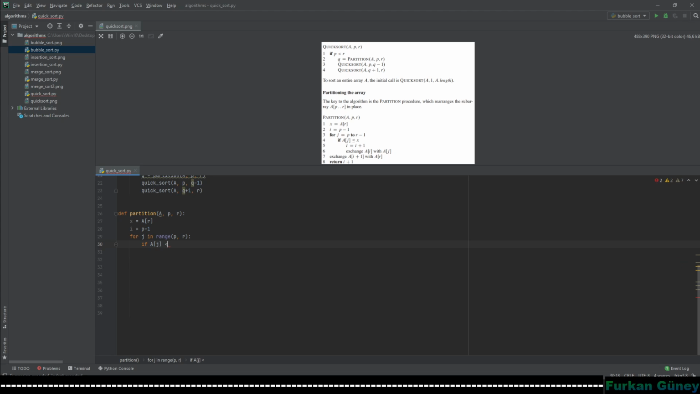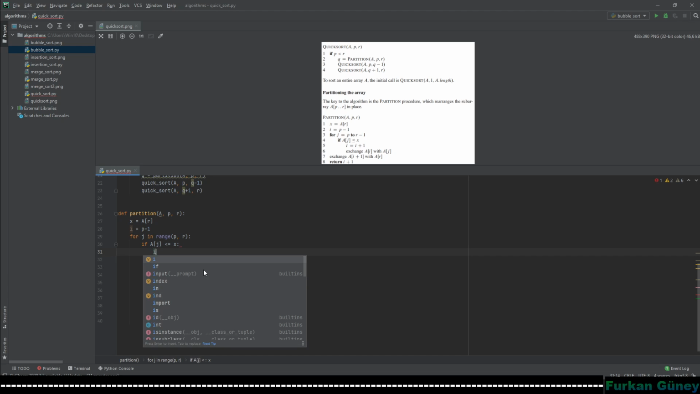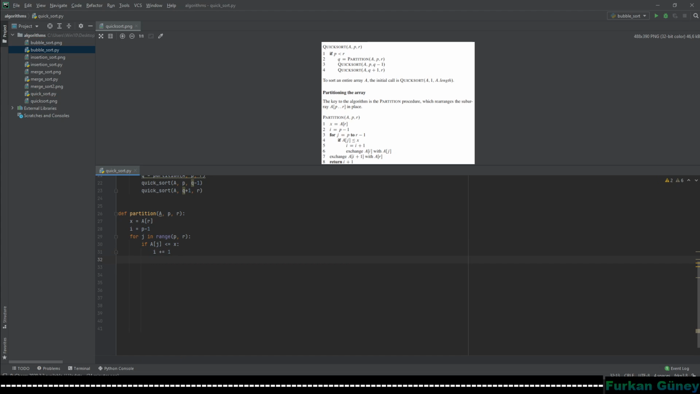Here I don't want to use the less than or equal to. I will just use less than. Actually, let me write it also, but we will have an error actually. And we will exchange ith index of a and jth index of a.